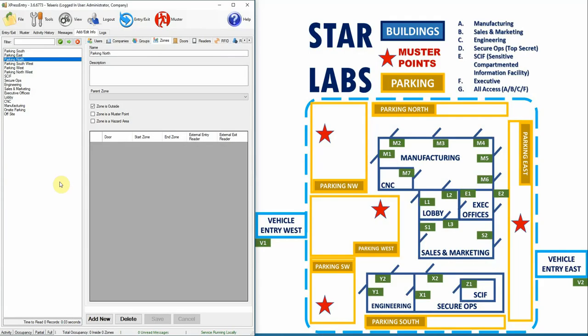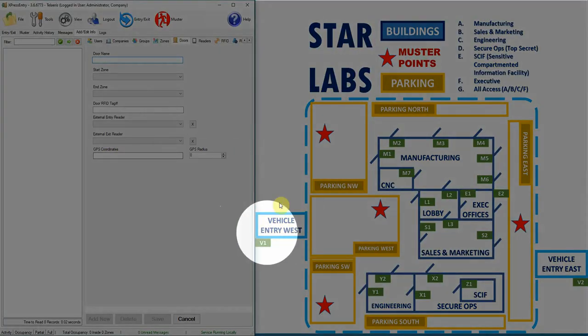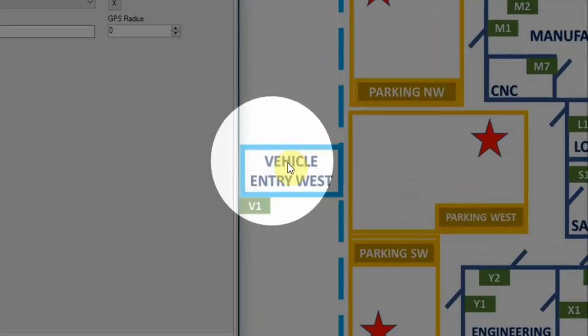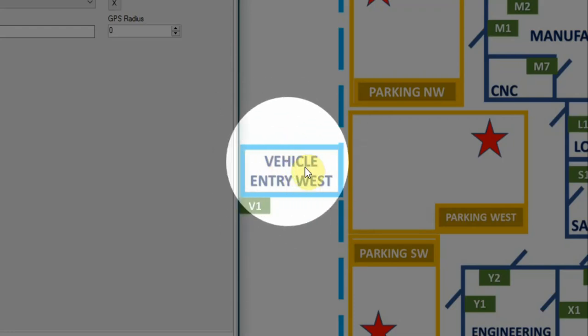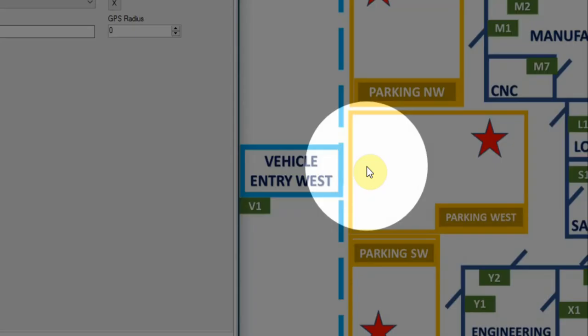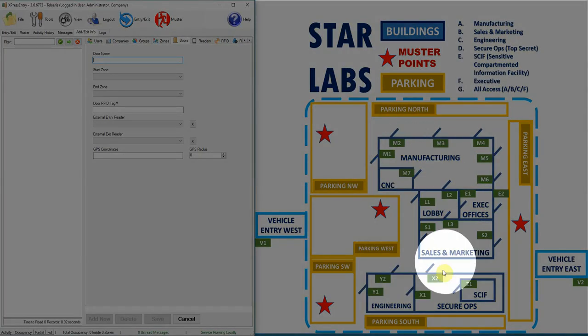So now that I've created all the zones, the next thing to do is to create the doors. So let's go straight into the door section here, and let's add a new door. So you see we have quite a few doors. I'm going to pick one that comes from outside of the facility, from outside into the on-site parking, and I'll take a few doors from here and some doors that go from within an office to another office.